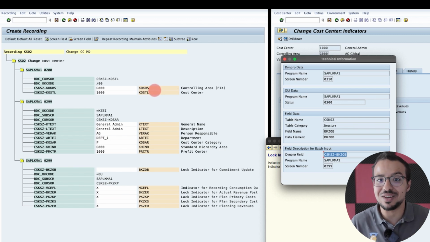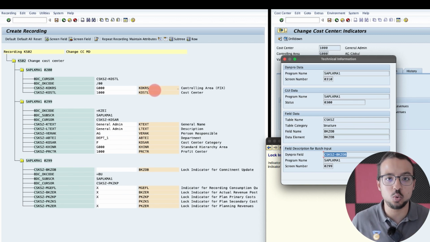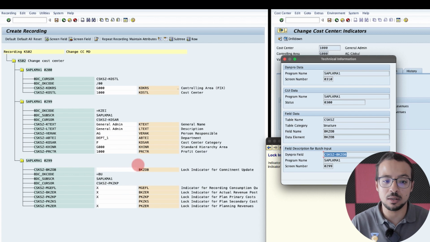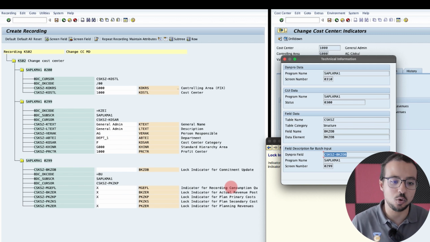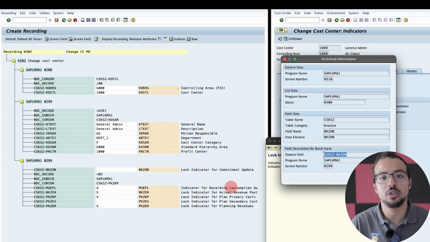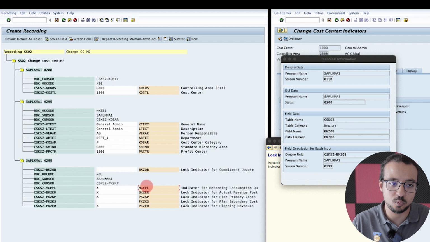And remember that if there is a field that you don't want to upload at all, or you don't want to include in your update template, then in this case, you can remove the mapping from here. So for example, I'm not going to be changing the indicator for recording consumption quantity for any of my cost centers. I just did it in the recording by mistake or to show you the example, but I don't want it to be included in my upload template. In this case, I'm going to remove the mapping from here. So click on the field and then click on reset.